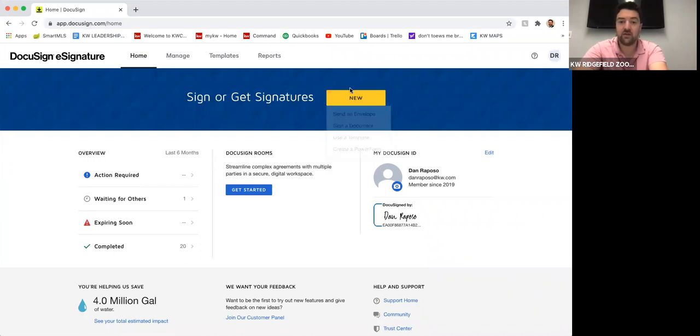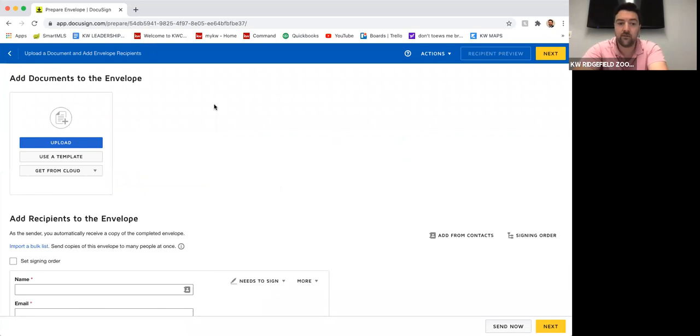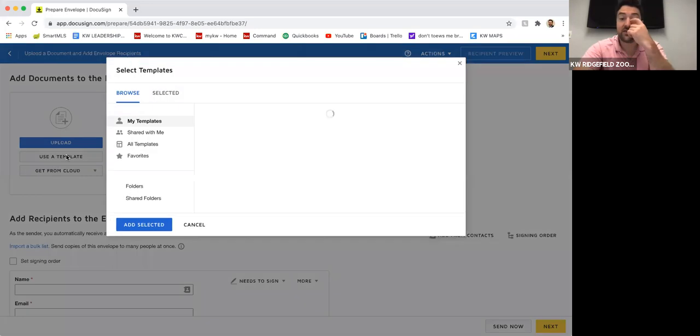You can just hit new, send an envelope, and it's going to open and create a new envelope for you. You can then upload documents, or you can use a template. So this is where creating your own templates comes into play. Because I'm an agent in the Stanford Market Center, or any of you other agents who are in the Stanford Market Center, you do have some templates created that the office has created for you. So you can pull documents in from there.